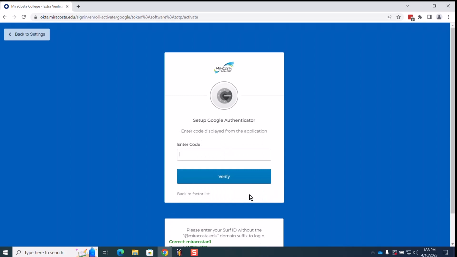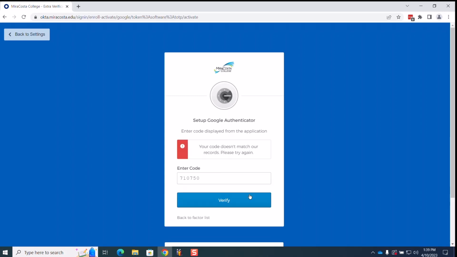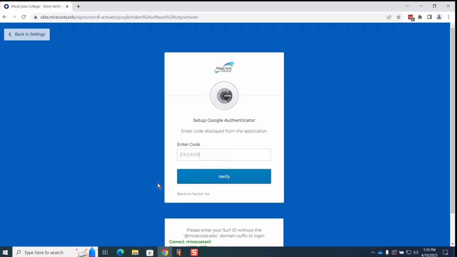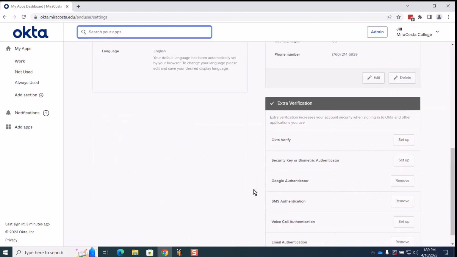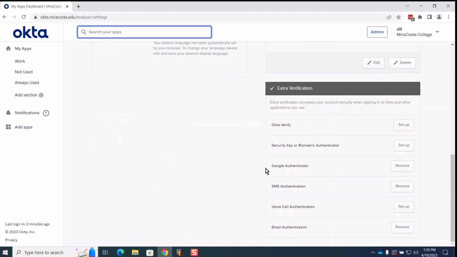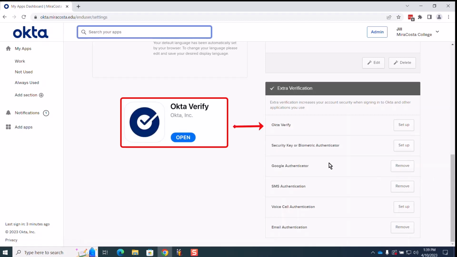And you're going to add that code here to verify that you've scanned the code. You're going to hit verify. And once that's done, you will also notice that to the right of Google Authenticator, it says remove. Before it said setup, but now that it says remove, I now have access to this.